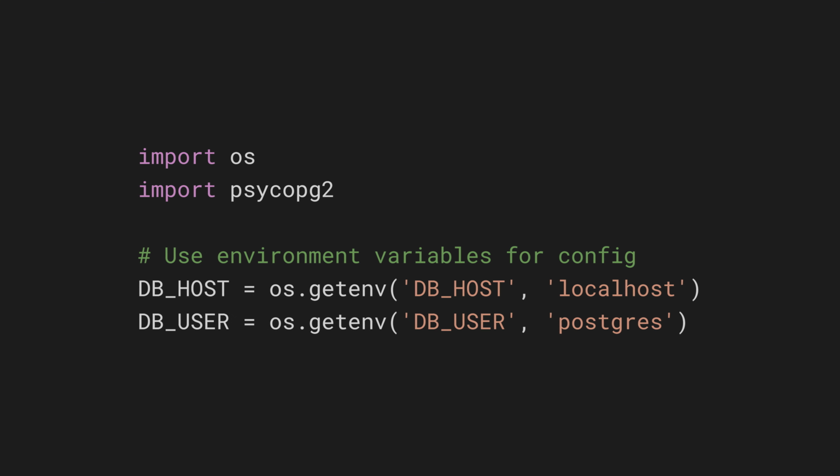In our app, we use environment variables to configure the database connection. This allows us to easily change settings without modifying the code. The os.getenv function retrieves the values of these variables, providing flexibility for different environments: development, production, etc.